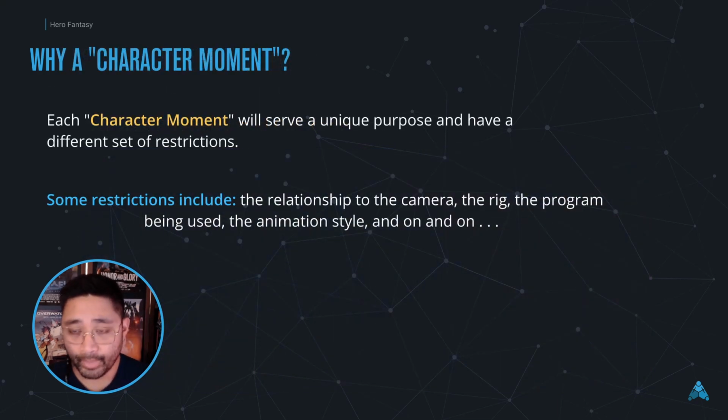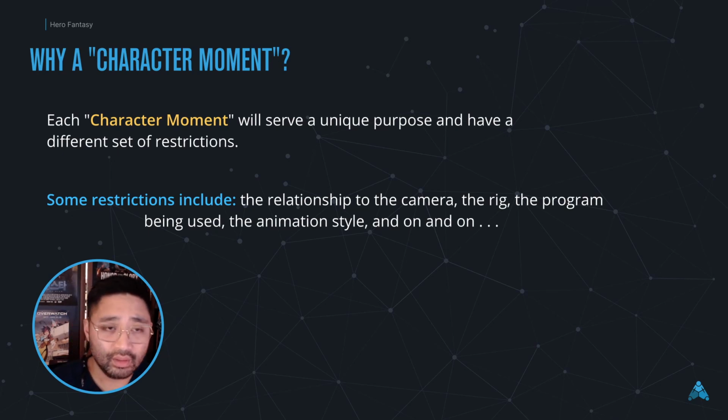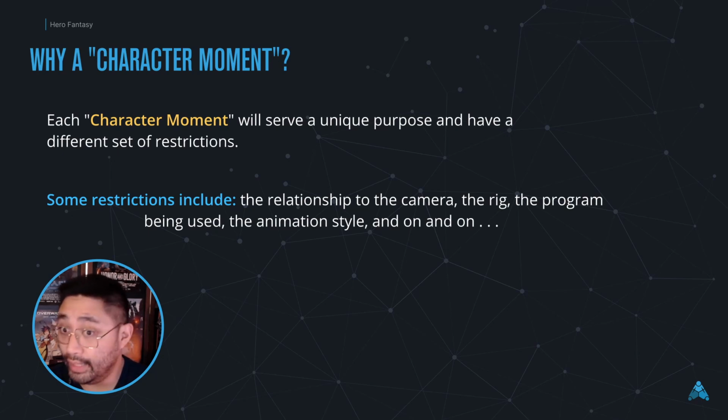Okay, so why a character moment? I'm basically using this to differentiate between each kind of character moment, right? Each character moment will serve a unique purpose and have a different set of restrictions. It could be a number of things, like the relation to the camera, the rig that you're using, how you should animate it, whether you're animating in Maya, in engine, or in some other DCC.